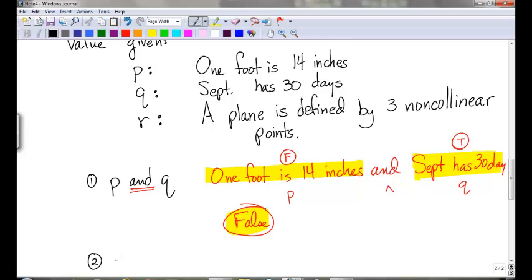Okay, now they will give you something like this. Not P. So it's the negation of P, and this symbol means and. The negation of P would be 1 foot is not 14 inches. So when you negate it, you're just basically saying the word not. And R: a plane is defined by 3 non-collinear points.